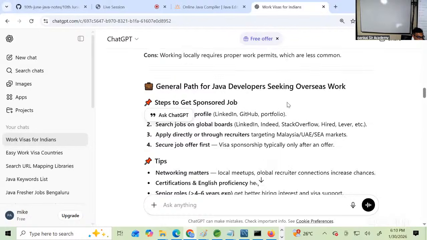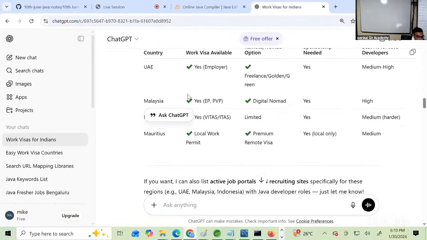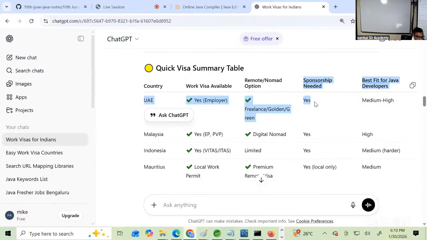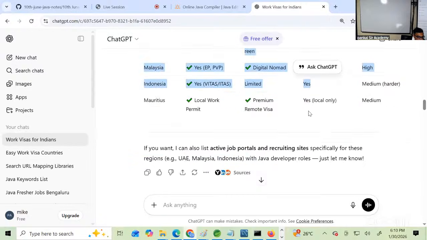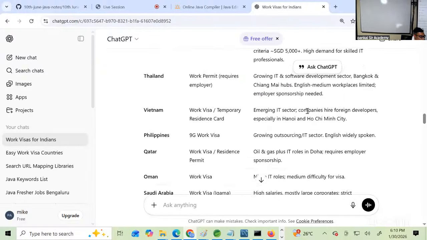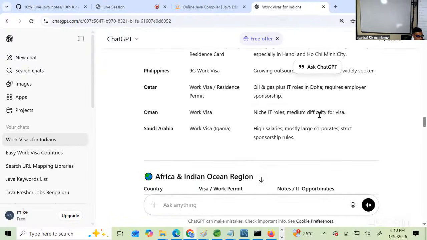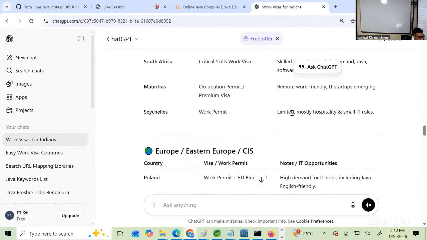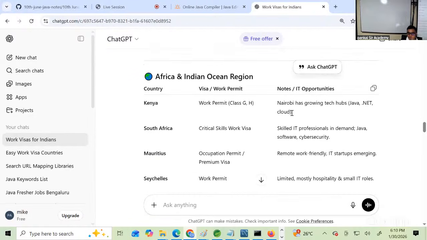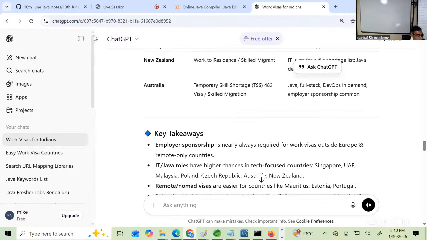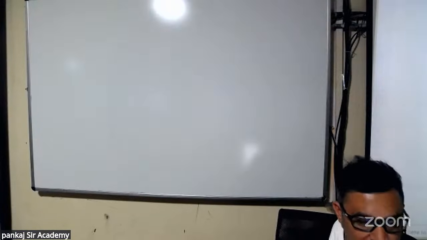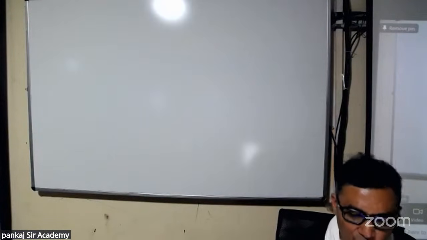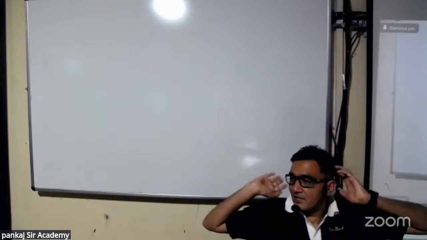So next, then we started doing some research, right? Sponsorship needed. Yes, yes, yes. So these all countries, they provide sponsorship. And likewise, we have many countries. In fact, I'm just picking up few of them, but many countries are there where we can apply. But yes, possibility is very high. Possibility is very high. Are you understanding?